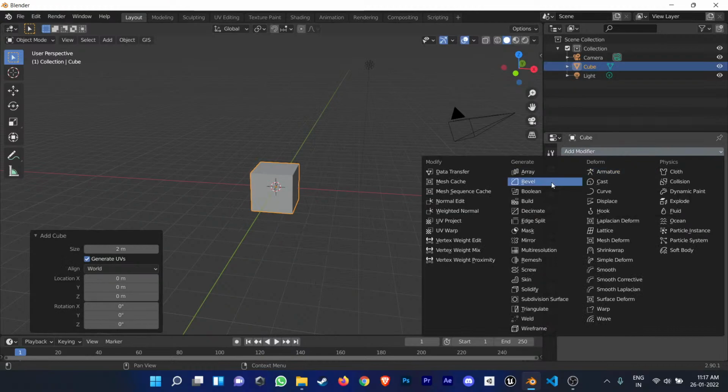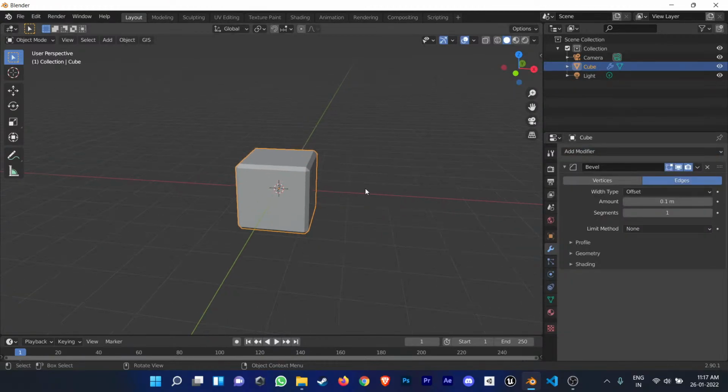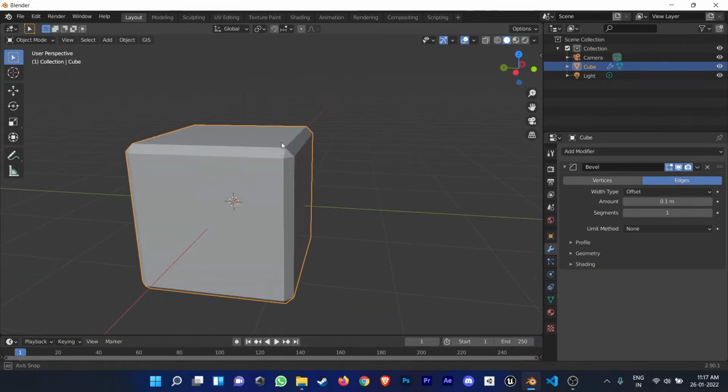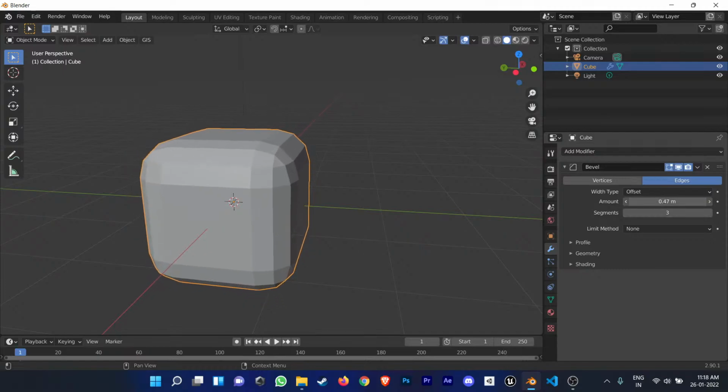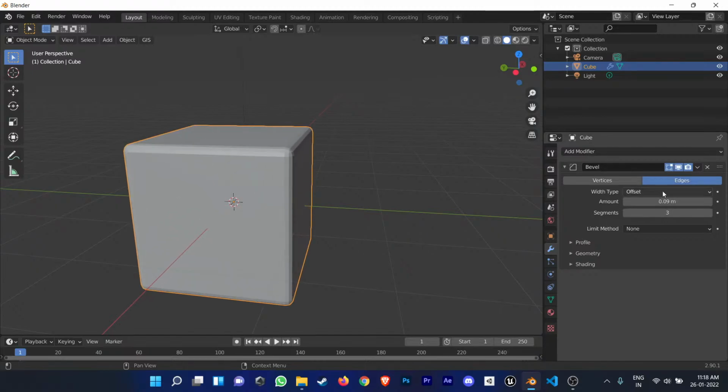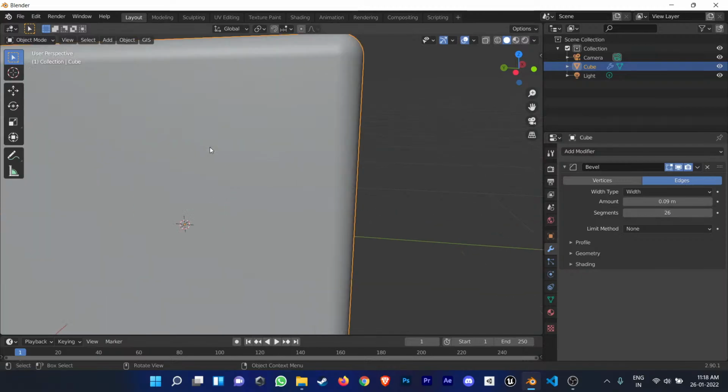Now we will see the bevel modifier. Okay, bevel modifier, what it does, as its name suggests, is bevel the sides. If you increase the segments, it will curve it more. From the amount, you can change the amount. Here we have some more options. Like right now we are using offset. We can use width. If we increase the segments, you can see that it gives finer curves.